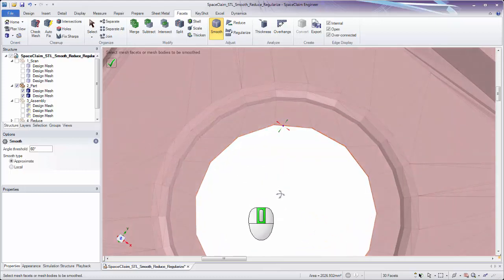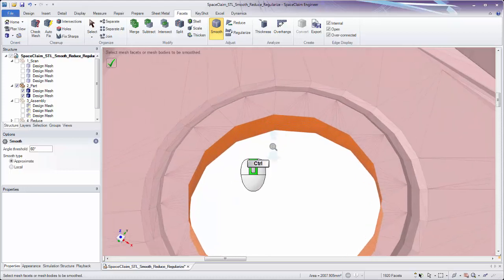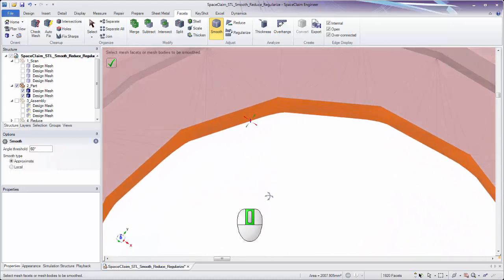And I'm going to spin the model, so we're looking at it from the top here. With the approximate option on, I'm going to click the check mark a few times. 1, 2, we'll do 3 times. And if I zoom in here, we've added more triangles.